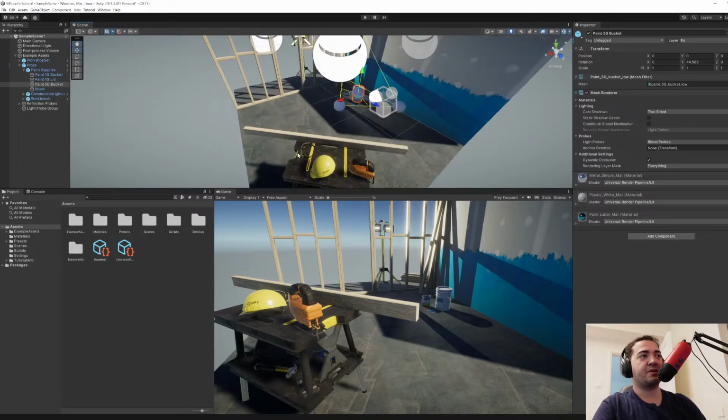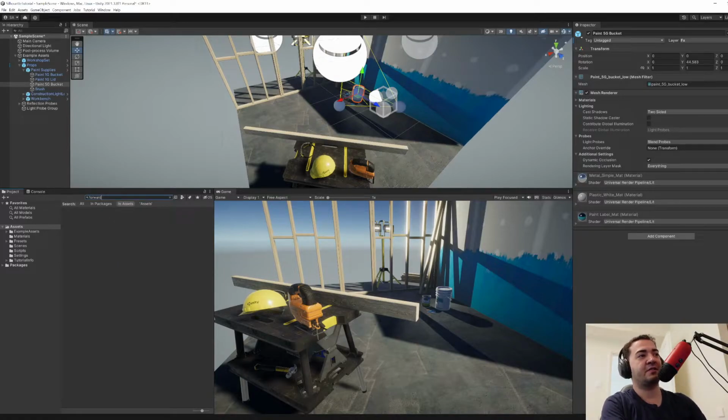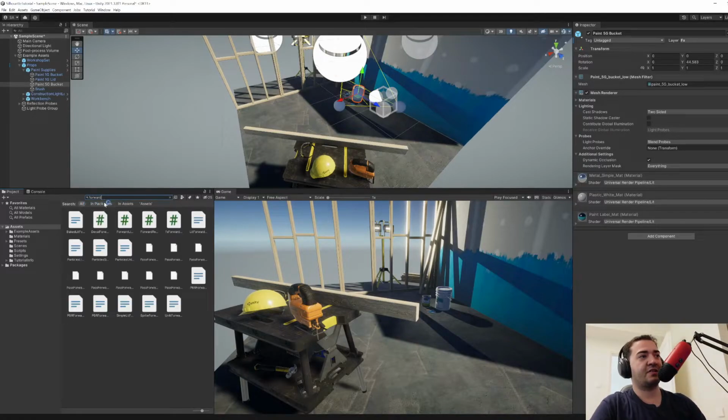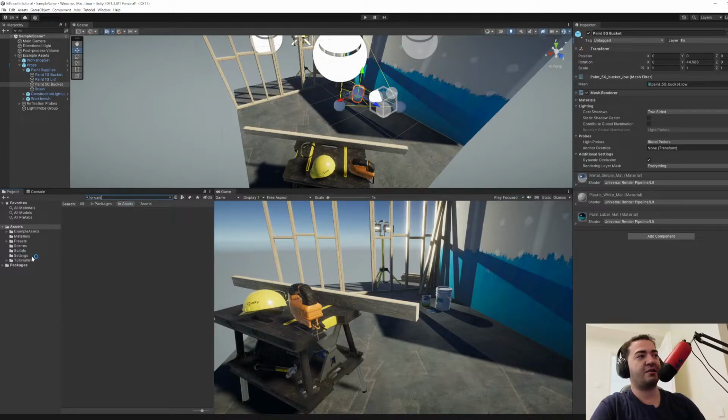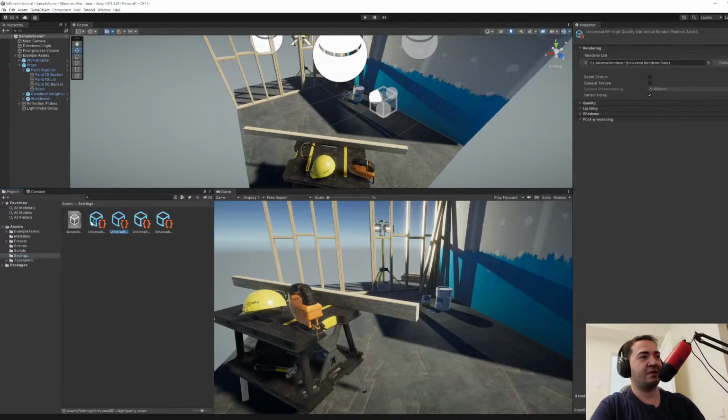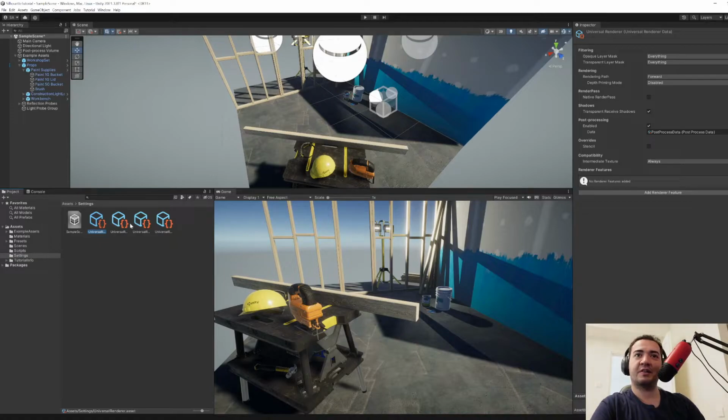Now the next step is go ahead and look for your forward renderer. So we don't have anything called forward, but it's this one. It's called Universal Renderer.asset. And then we add a render feature, render objects.